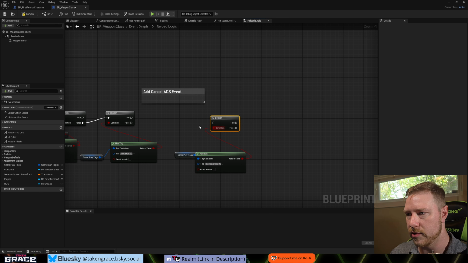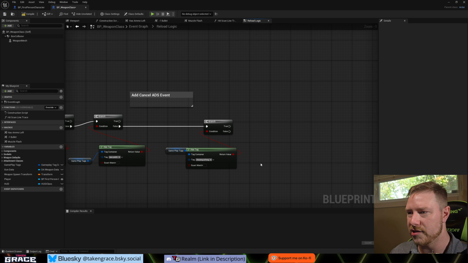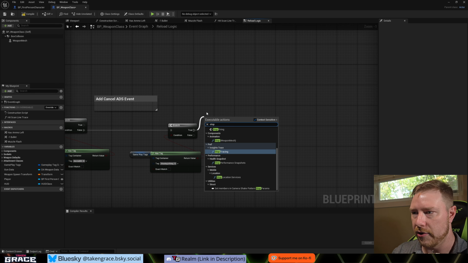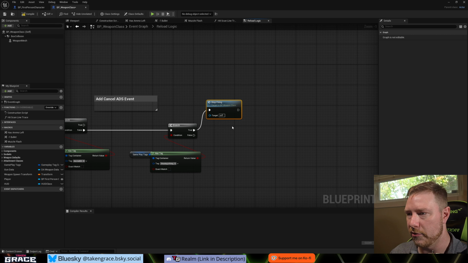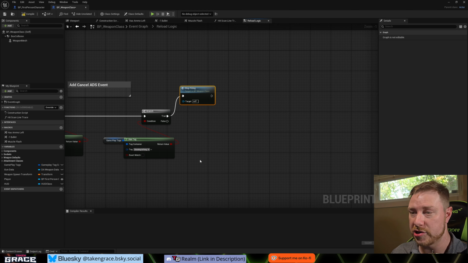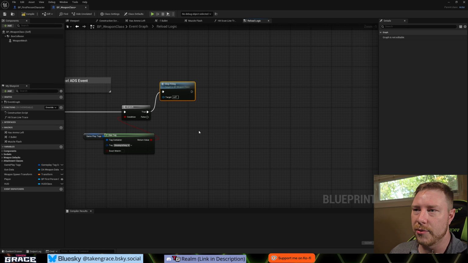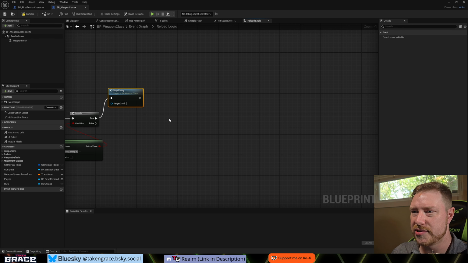Okay, we'll get a Boolean out of there. Perfect. So we're checking to see if we're firing. If we are firing, we're going to stop firing. We made that function before when we did the firing logic. We're going to stop firing because we don't want to fire while we're reloading, obviously. And then we're going to remove the gameplay tag in a second to be able to fire again. So let's get a sequence. Hold S and click. We'll drag these into here.